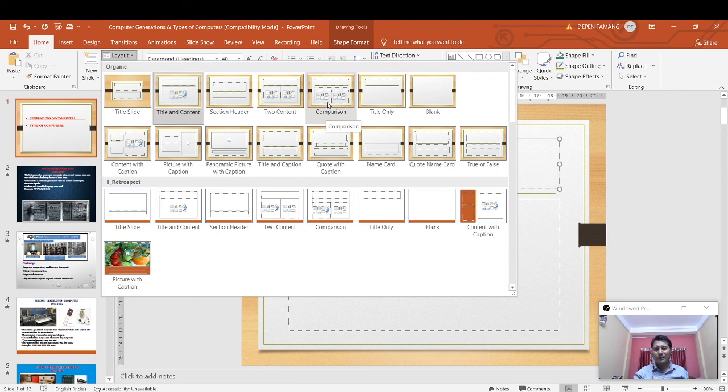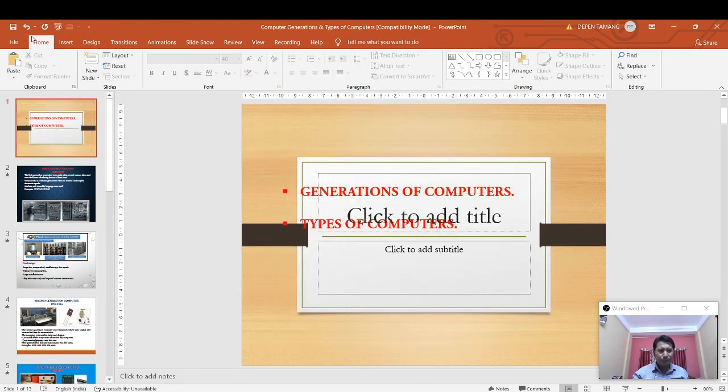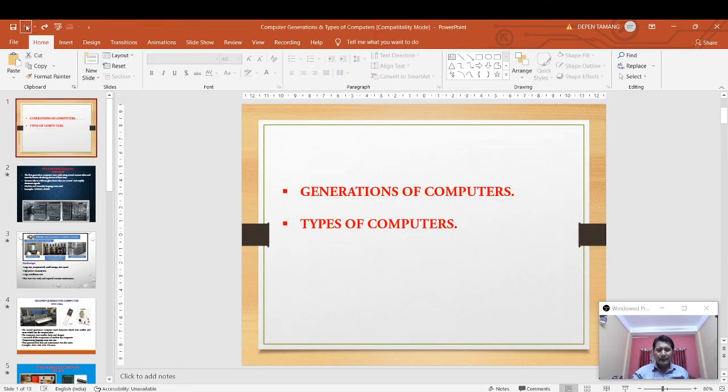Suppose, comparison, if you want to compare the two contents, you can use the comparison slides. There is a blank layout, so if you want to insert a picture, you can use the blank layout as well. So always remember, the first and foremost is to select the layout of the slide. Okay, so right now I'm working on title slide. Okay, now the next is about rearranging the slide in a slide sorter view.